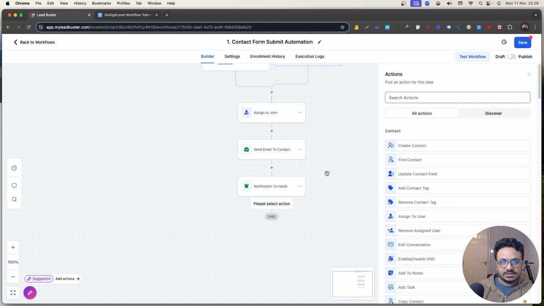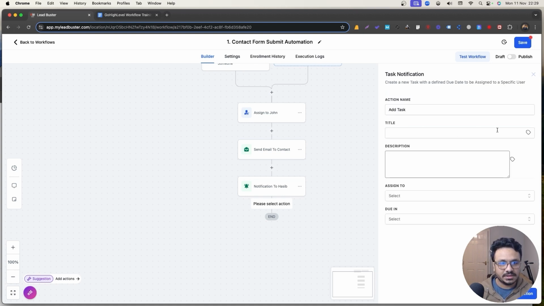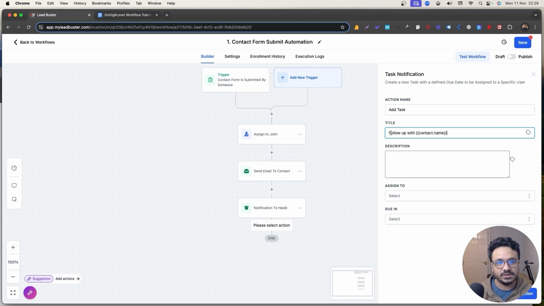Now let's do another action, saying task. So you can add a task for John. Let's say follow up with contact.full name. So let's say Jamie filled out the contact form. It will say follow up with Jamie. Don't need to add a description. Contact assigned user. So I'm assigning a task to the contact assigned user that's due in 5 days.